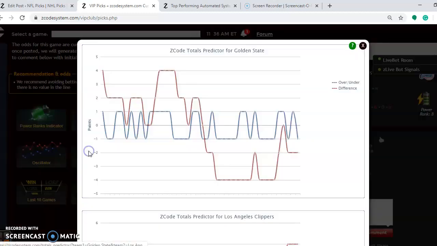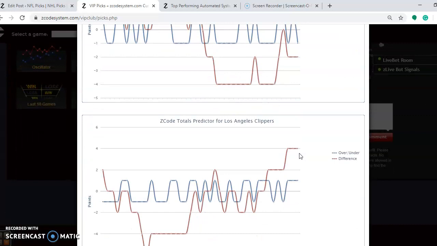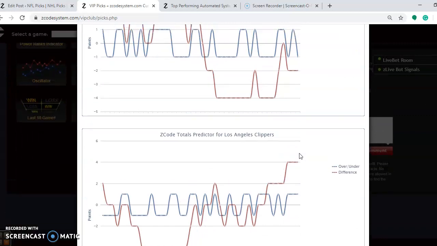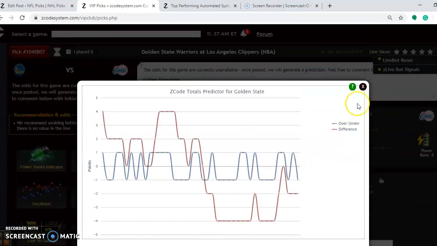If you take a look at the totals predictor, if you're considering the over and under in this one, you can see that Golden State is playing in games trending well under the line. Clippers playing in games trending over the line. You probably want to not bet the over-under because they're trending on opposite sides of the line. But if you do, you might want to take a bet on the over because the Clippers are trending 4 points over compared to only 2 points under for Golden State.